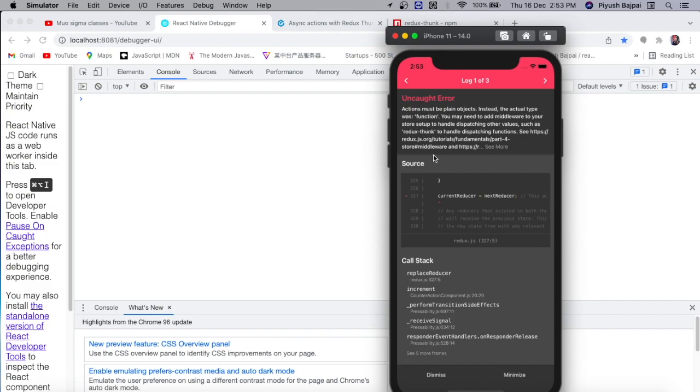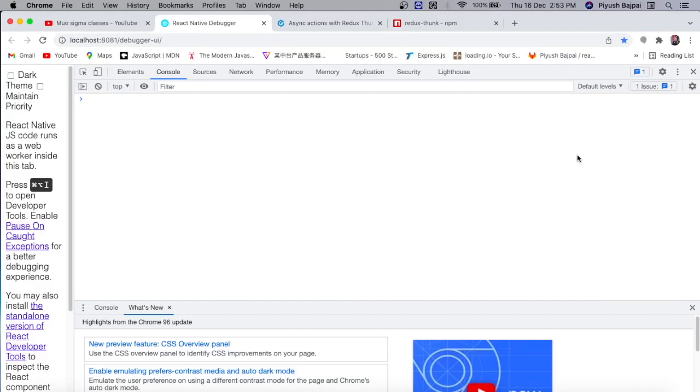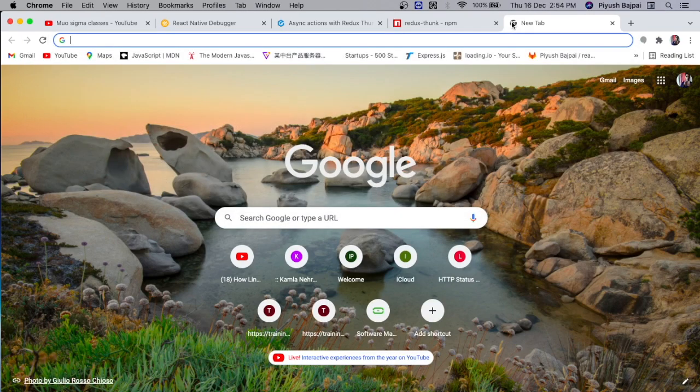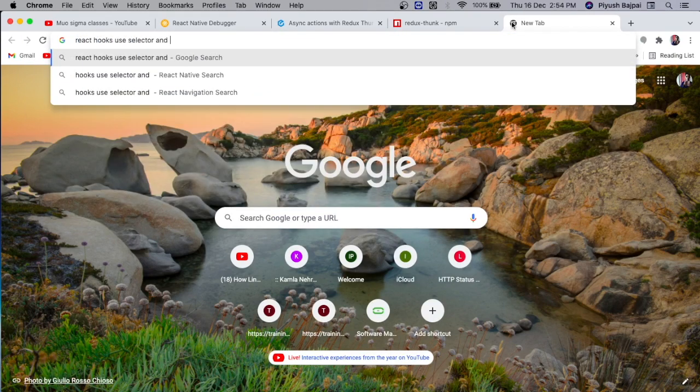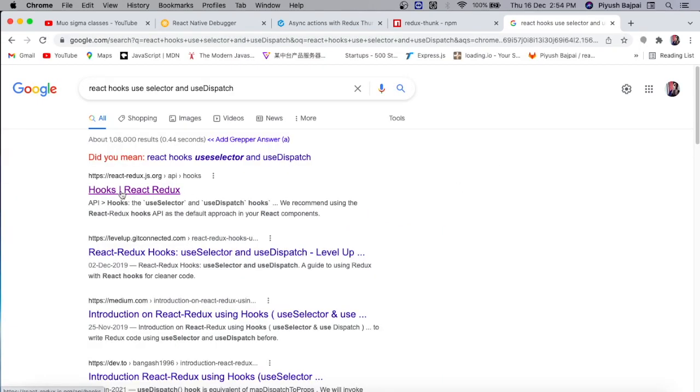Okay, no worries on this, because this is the old approach. We have to use the latest approaches. So what are those latest approaches? Let me give you a little glance at that. So just type react hooks and useDispatch. Okay, so this you can use only in a functional component.